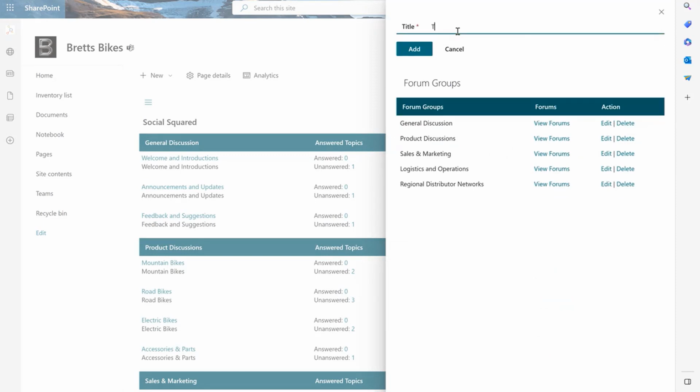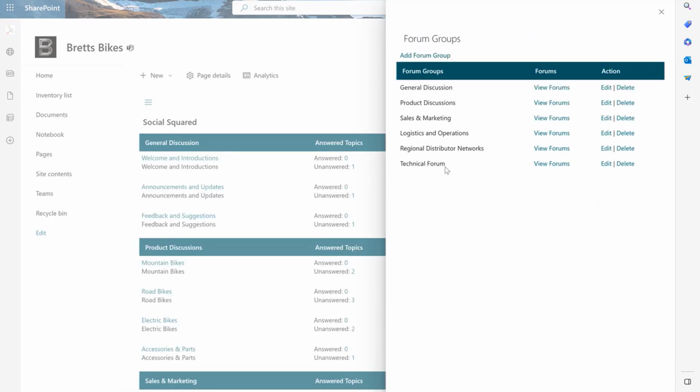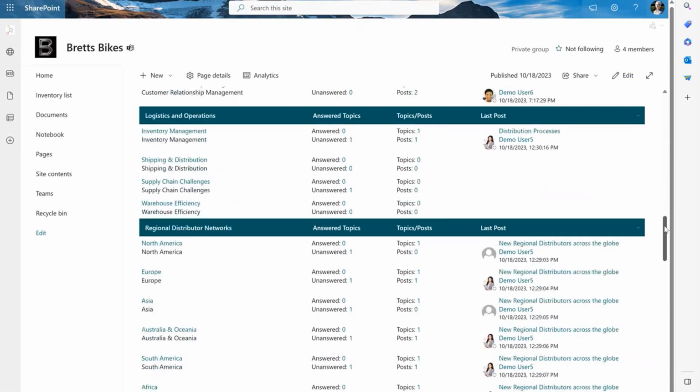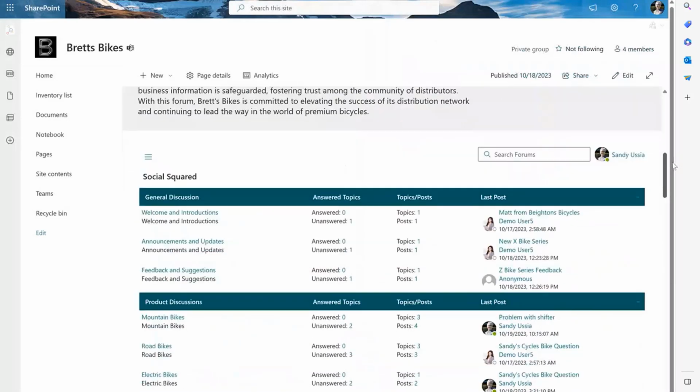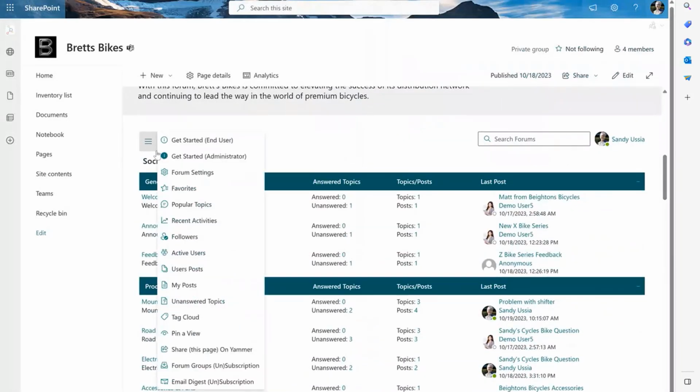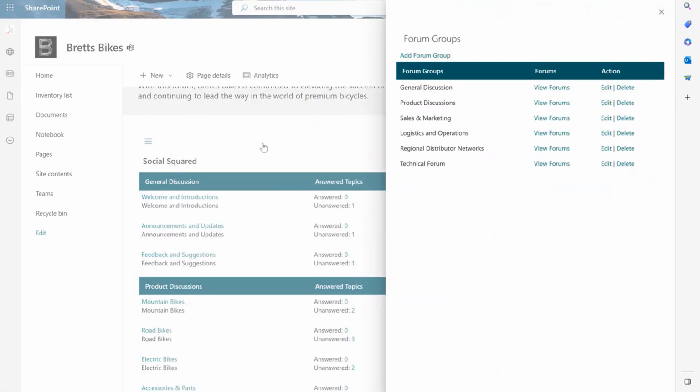I'm going to call this my technical forum. I'll add that. And so now I've got an additional forum group. If I come back out here, I can see that it's added another green bar at the bottom, so it's all immediate, real time. I'll come back in here, and for people to be able to participate in it, I need to also add a forum. So I need to add a subcategory or two in technical forums.